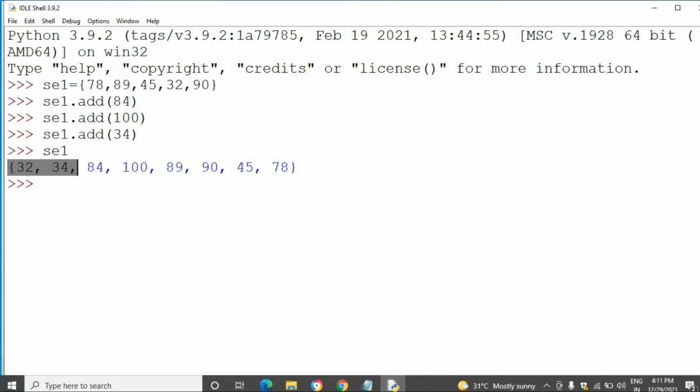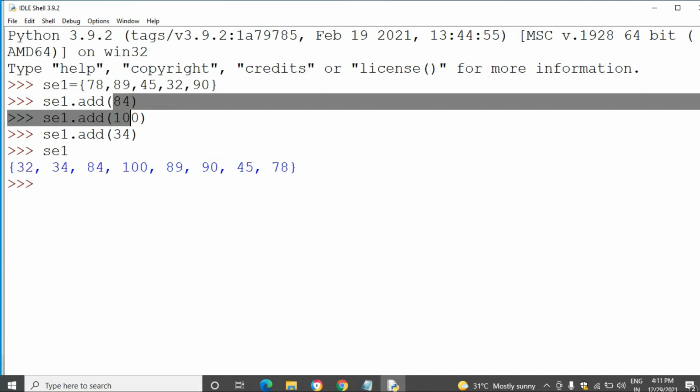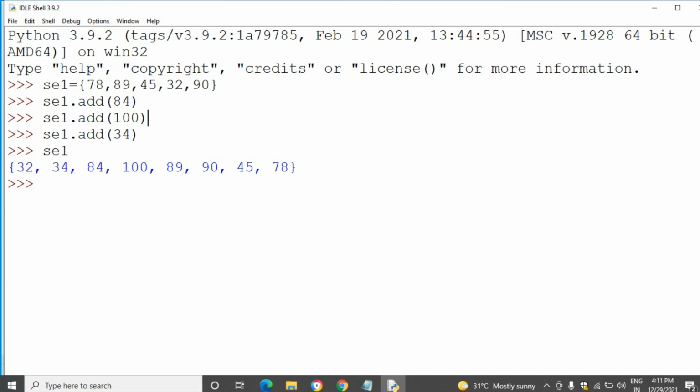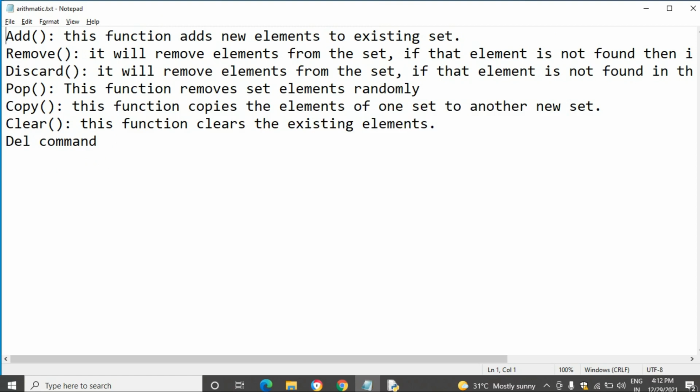Initially we created the set with 78, 89, 45, 32, 90, and after that we added 84, 100 and 34. So 100, 84, 34, all three elements have been added into that set. Okay, so by using the add method we can add new elements into an existing set.